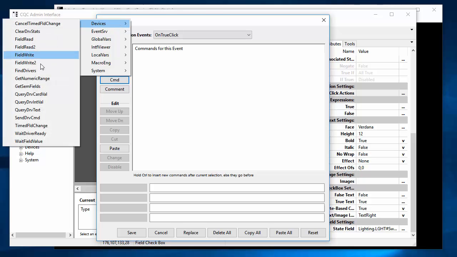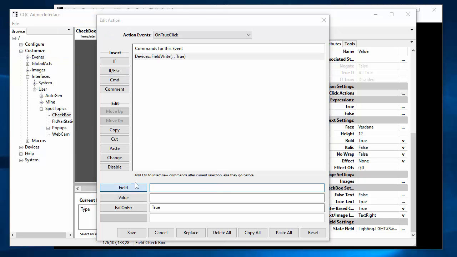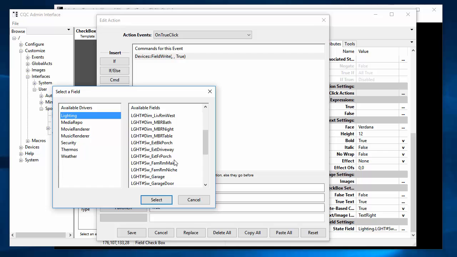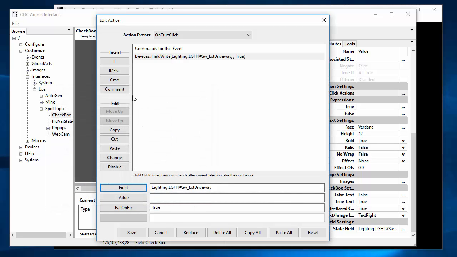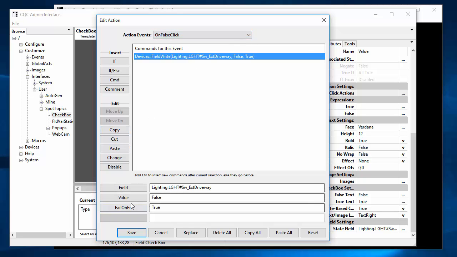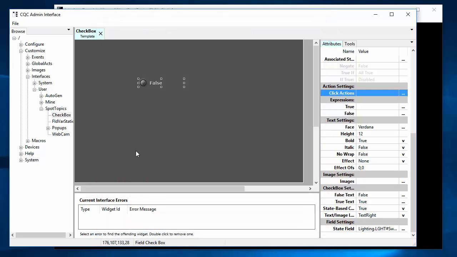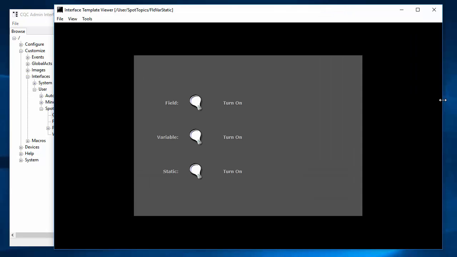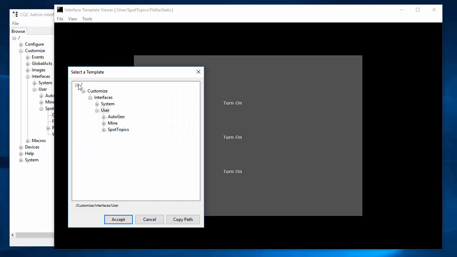So we'll just do devices, field write, and let's select that light that we picked, which was external driveway. And let's set it in this case to false. So we're going to flip it the other direction. And let's copy that, go over to the false, paste that in, and let's change it to true. So now we have the most basic sort of checkbox to control a light. So let's save that. And I'll save the interface here, and let's go load that up and look at it.